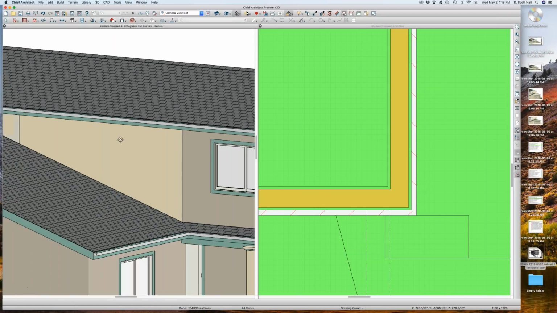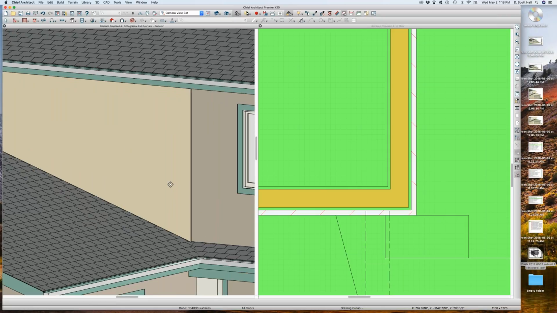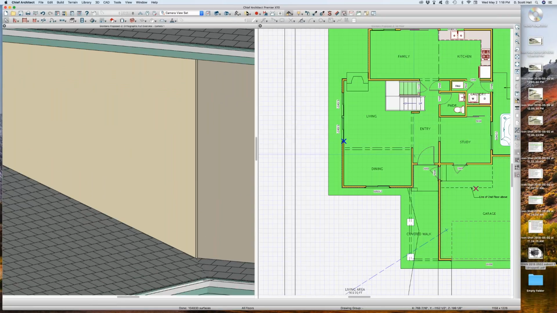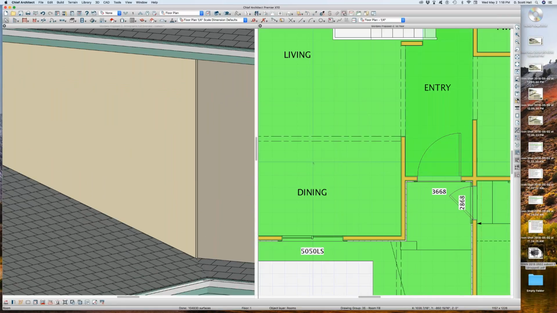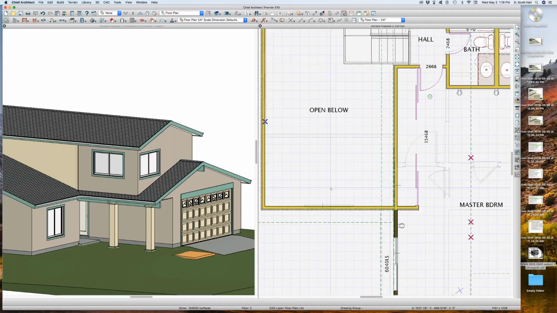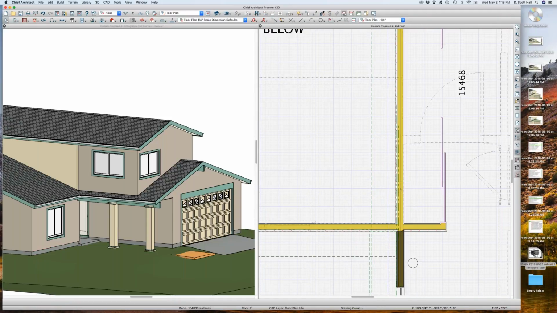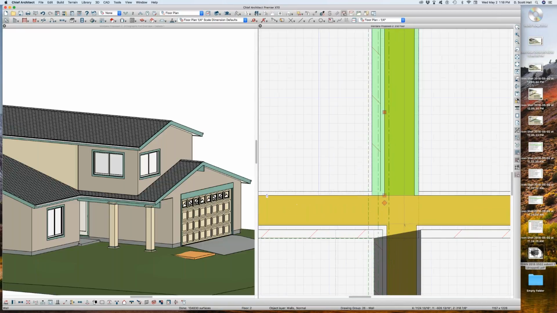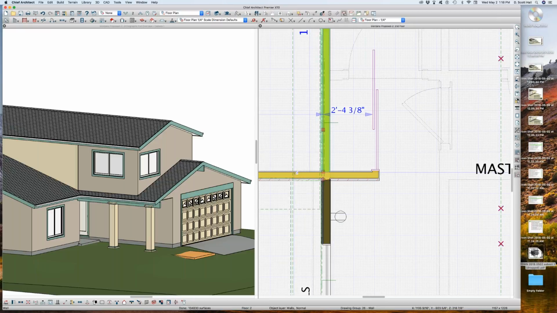Let's check this wall out here. What's wrong with this wall right here? Why is it like that? Let's see. These are always kind of tricky to fix. So if I go upstairs, there's the wall right there. I bet it's not in line. No, it's not. It's not in line.